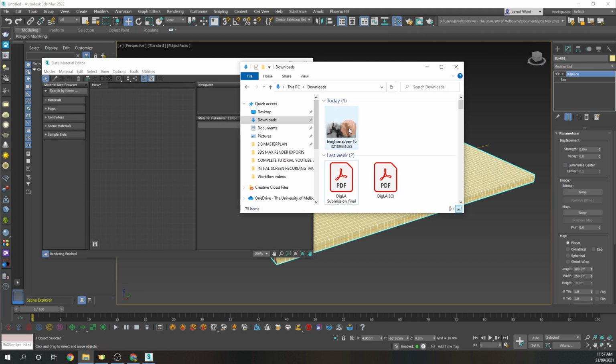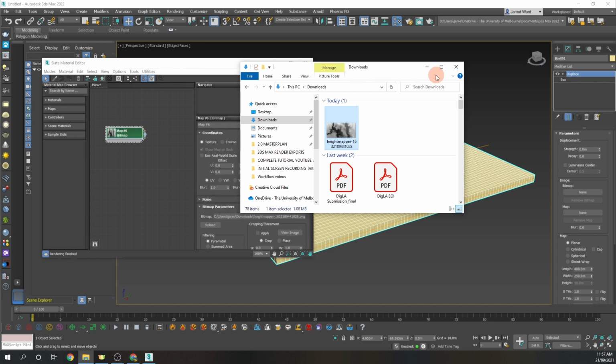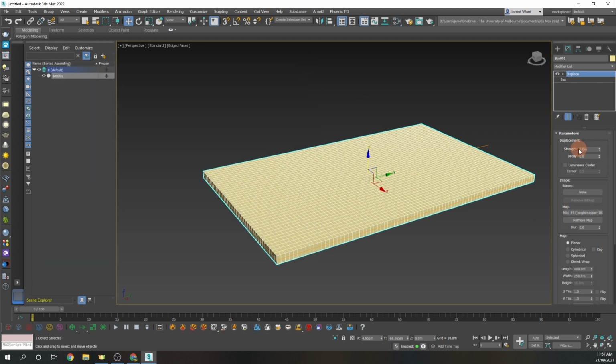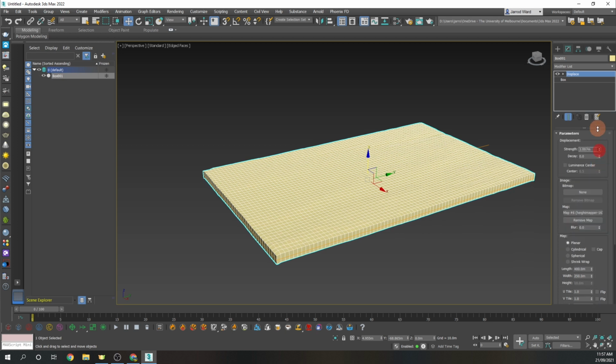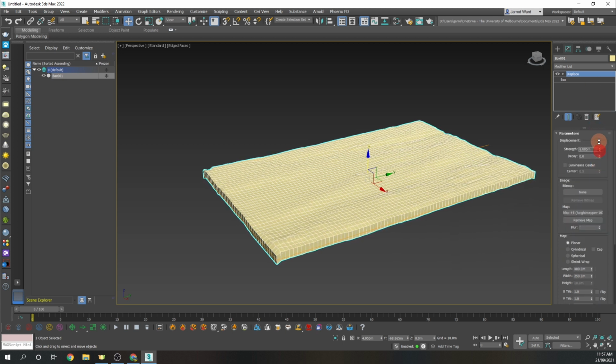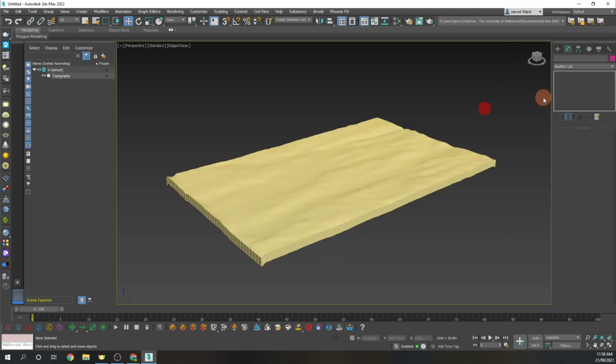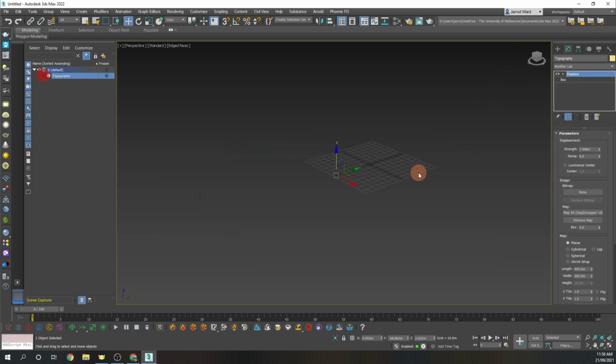I can then drag that DEM into the material editor and connect it to that modifier. Altering the strength will allow that to show up. I'm going to turn this layer off for now. And we're going to generate the building layer.